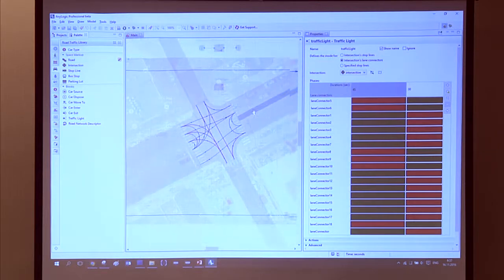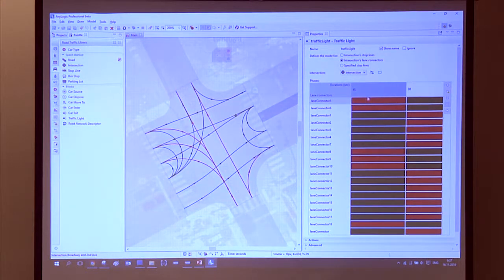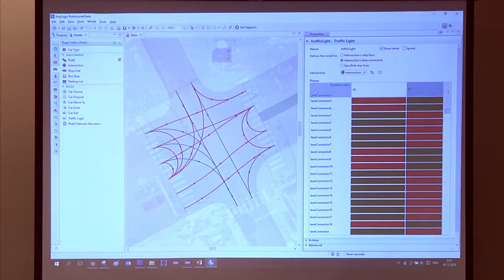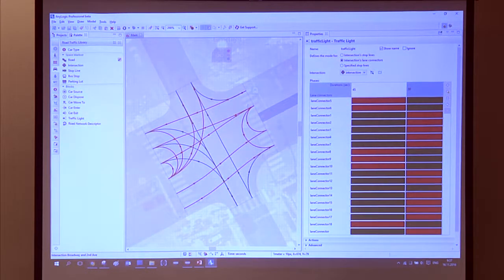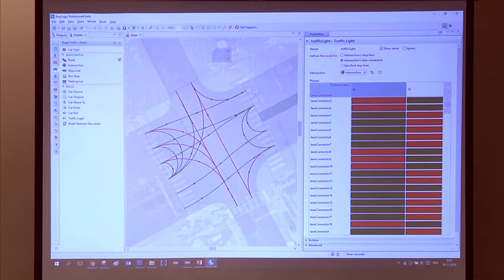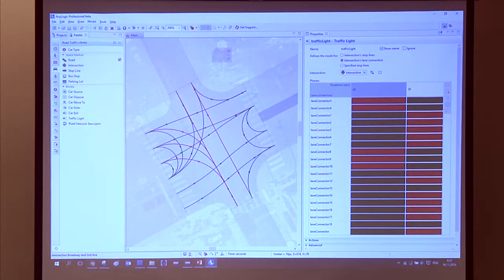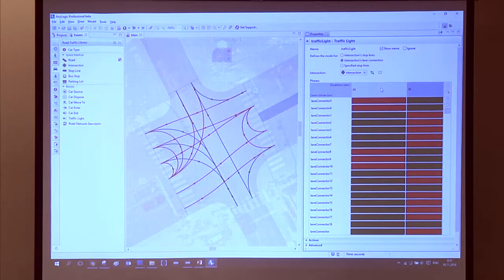I'll zoom in. This is the first phase. This is the second phase. What I do here, I simply switch this right turn from red to green on this phase. And this phase has this one. So I enable turn on red here. Here they're basically always enabled, right? Because they're always green. Yeah. Mm-hmm.